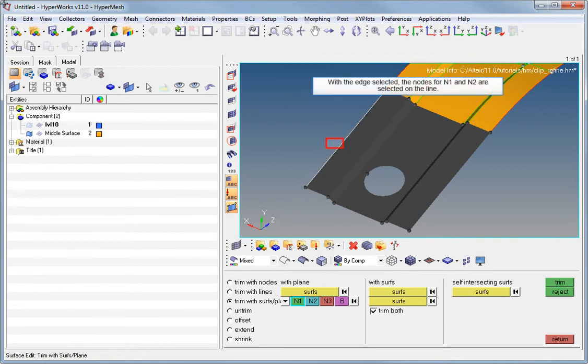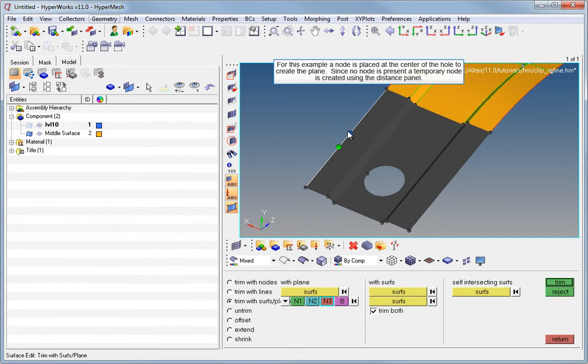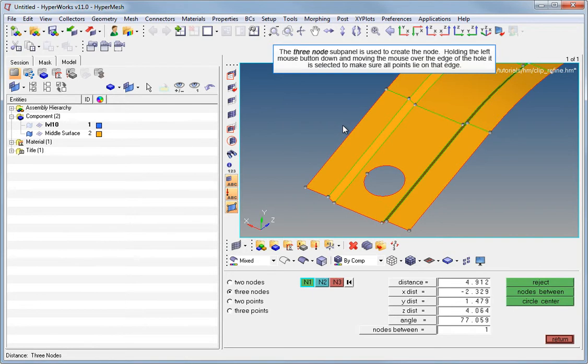With the edge selected, the nodes for N1 and N2 are selected on the line. For this example, a node is placed at the center of the hole to create the plane. Since no node is present, a temporary node is created using the Distance panel. The 3-node subpanel is used to create the node.